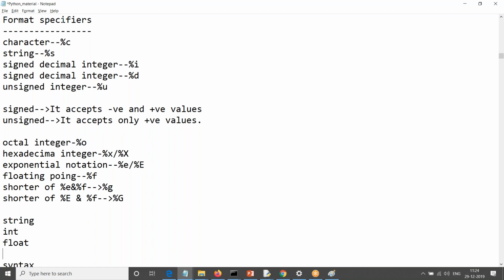Format specifiers. This is actually a C style bit. If you want a bit of C style of coding, then you can use these format specifiers. Most of the students hate these format specifiers, but there is nothing to hate if you understand; everything is simple. Understood? So now let's start.